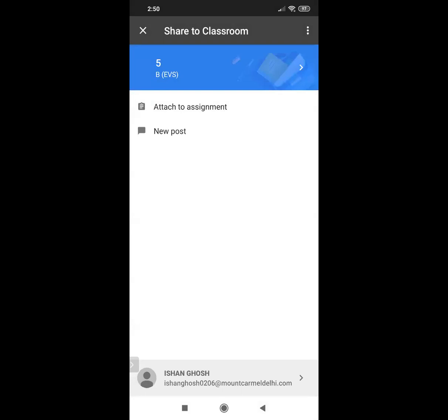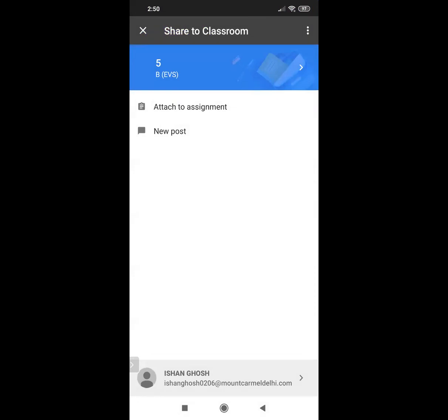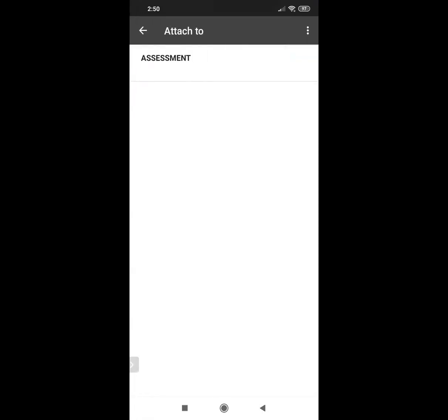And from here, you can access the various classrooms which you are attached to. Okay, so I'm currently in 5B EVS. So I just click on that and here I am. Now I need to attach this to my assignment. You can see there are two options being shown to you: attached to assignment being sent by your teacher, and a new post. So you go to the attached to assignment option. Fine. So I click on this.